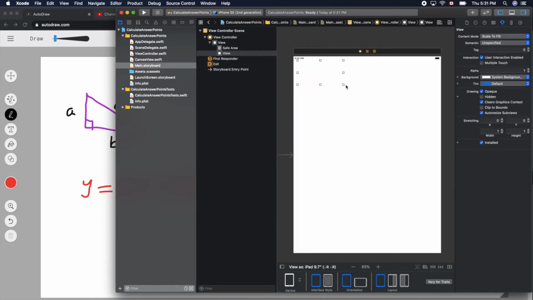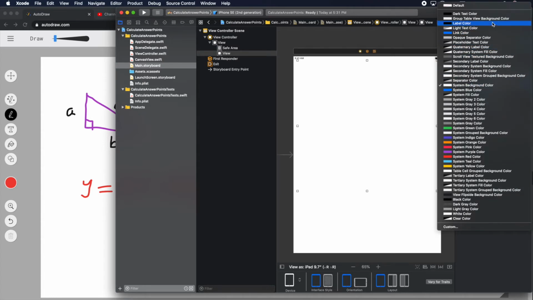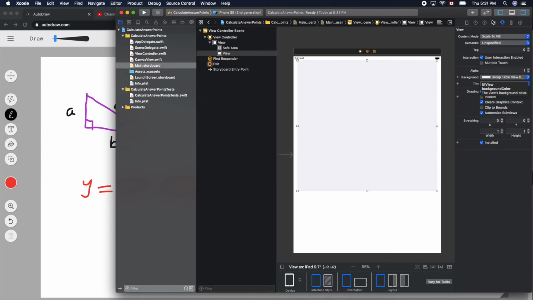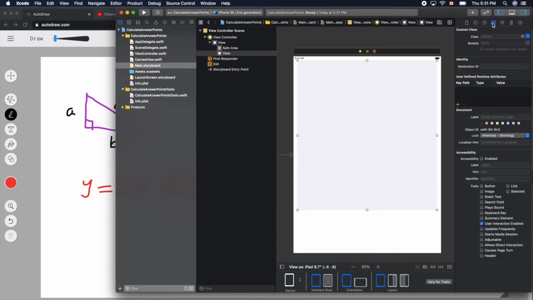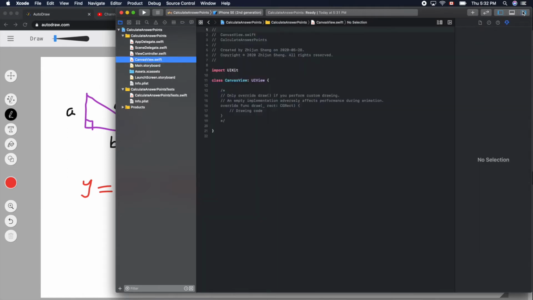Make it big enough. Change its background color to something not white. This one will be, yeah, let's make it a little bit bigger. Okay, so don't forget to set the class to our canvas class. Now it's ready. Let's go back to the file, and now we can focus on the code.